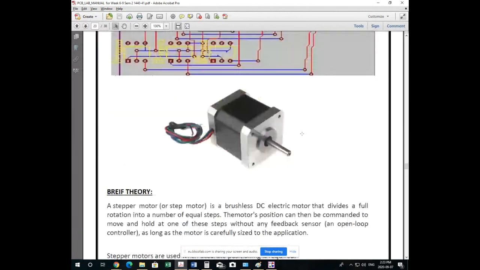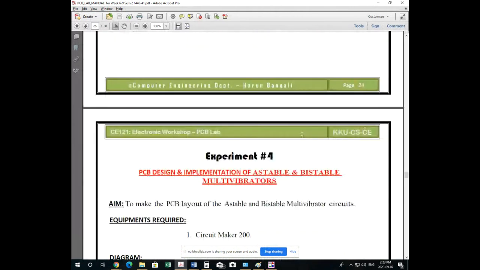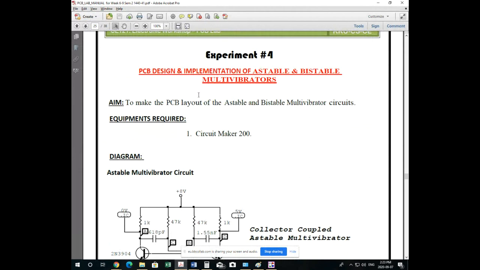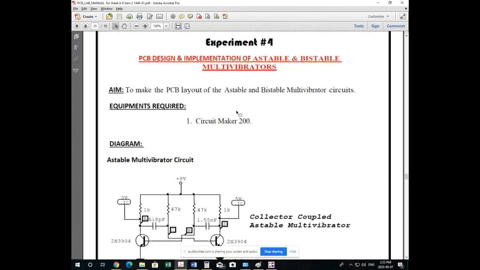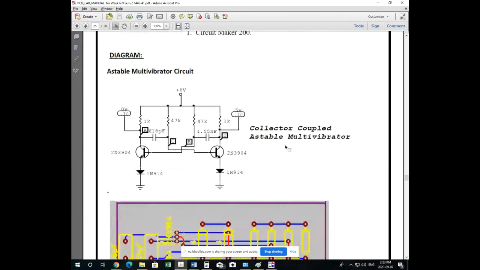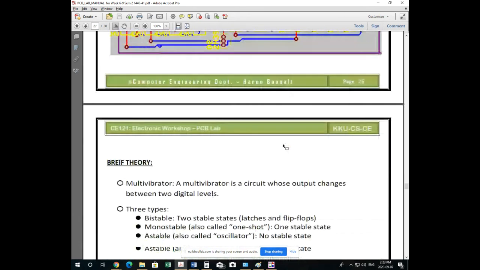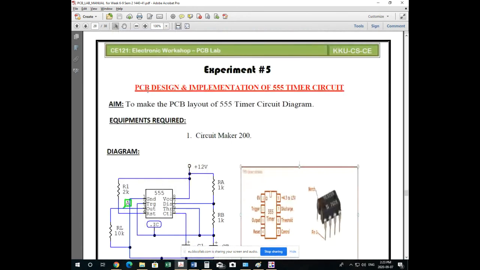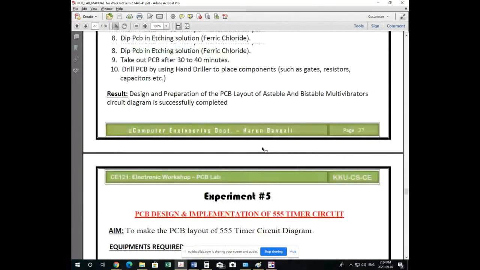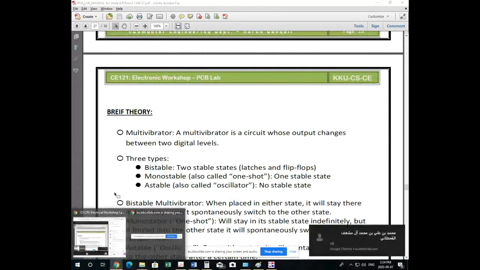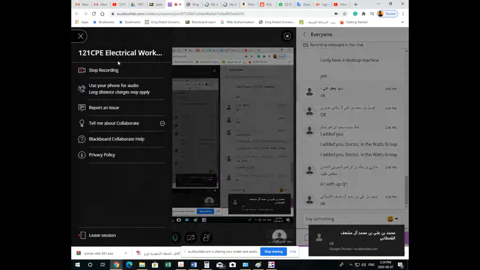Okay, now the next experiment is design of PCB and implementation of astable and bistable multivibrators. I have video files, I will share them with you in lectures, and you can do the same thing at your home also. And in the next class we will do experiments number 4 and 5 practically in the lab itself. Experiment number 5 is the 555 timer. It's very easy. No problem. These 4 and 5 we will do there.